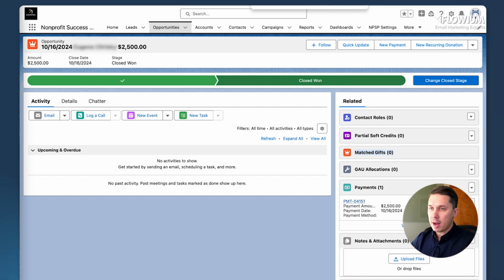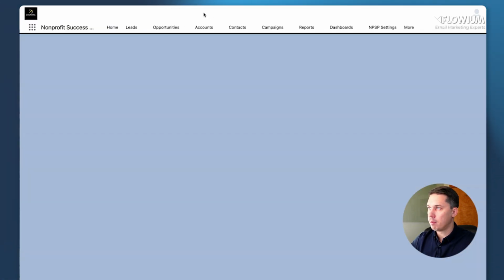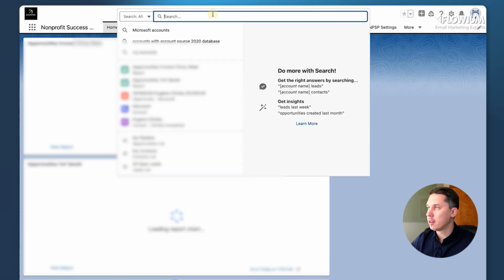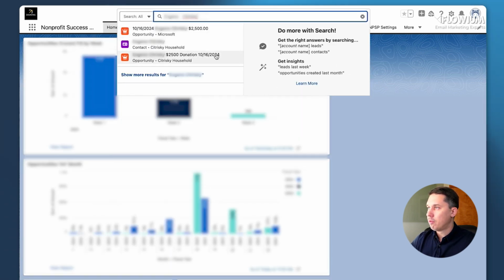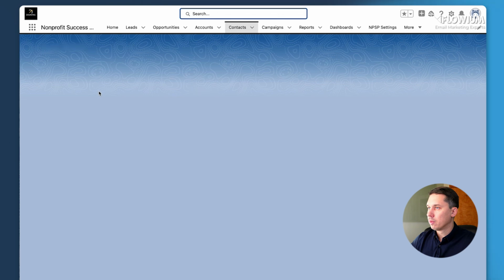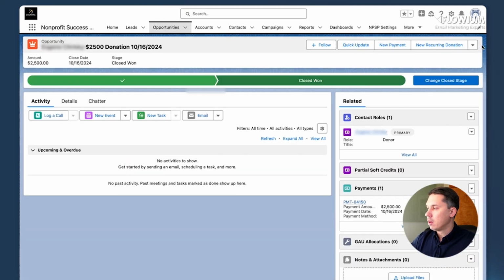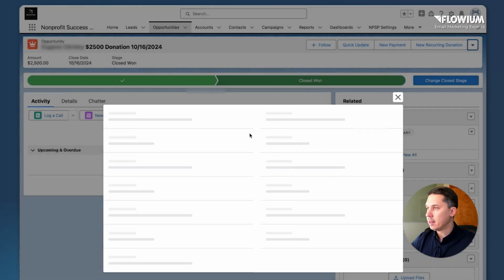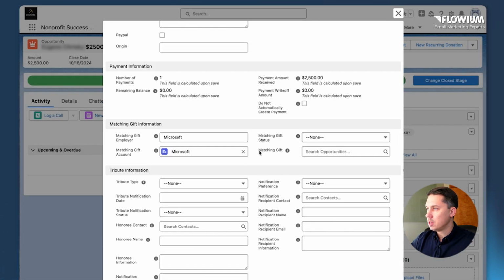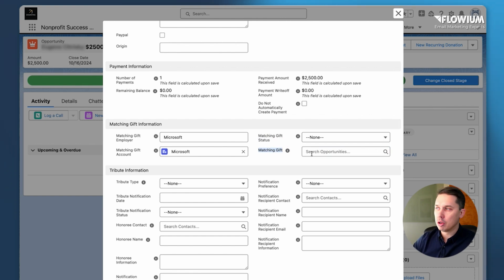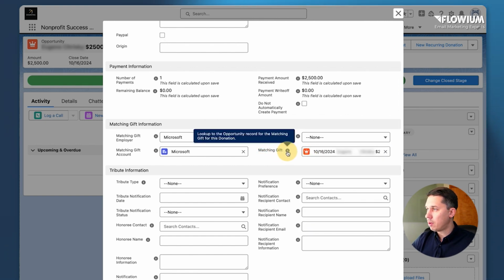We need to find that person's donation, the original donation, not the company donation, but the original donation, the money that the person donated. Okay, so we found it, and we click the drop down here and click Edit. Scroll down, and you see Matched Gift. Now we need to find that gift that the company donated. So we find the matching gift from the company and click Save.